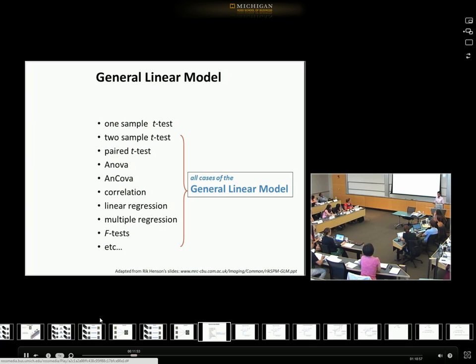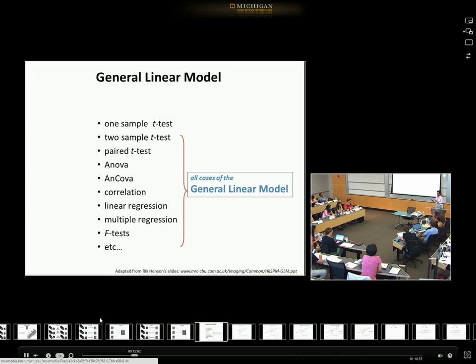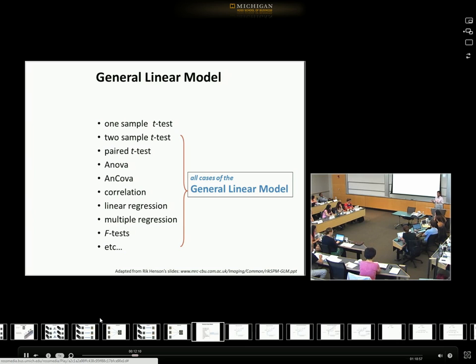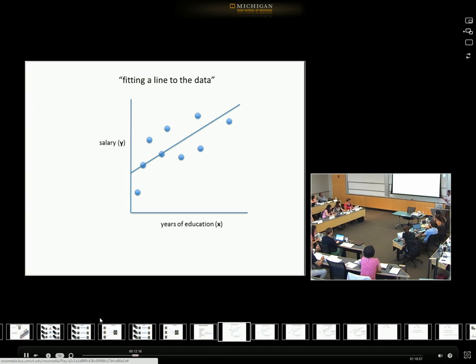But one of the nice things about it is all these methods can be viewed as instances of the GLM, which means that when we're doing statistical analysis on fMRI data and we use a GLM, these are all the kinds of off-the-shelf methods that we have access to. So let's go through what the GLM is. It's really a beautiful idea, this idea that you fit a line to the data.